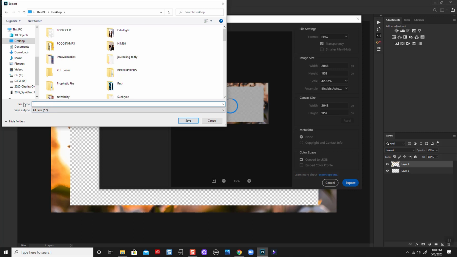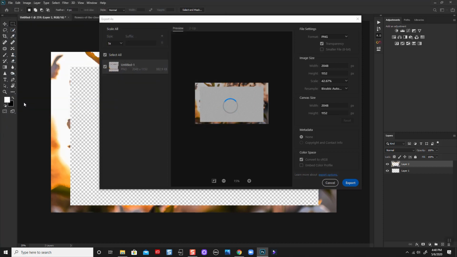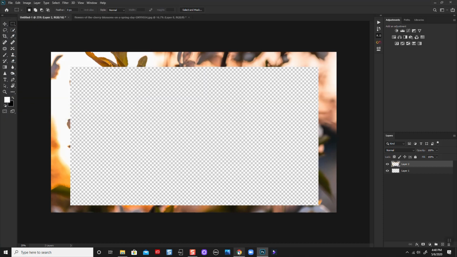I'm gonna label this Streamyard border. I'm gonna wait until I save.